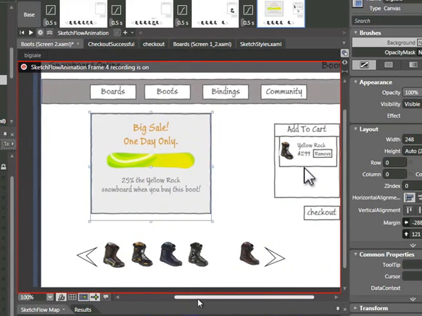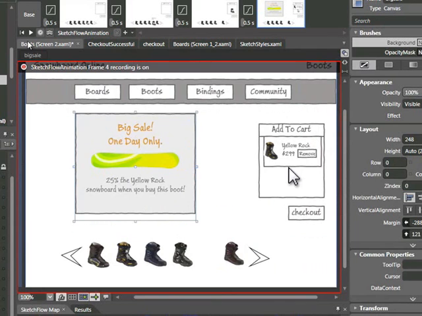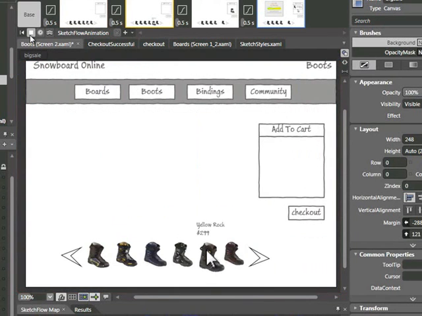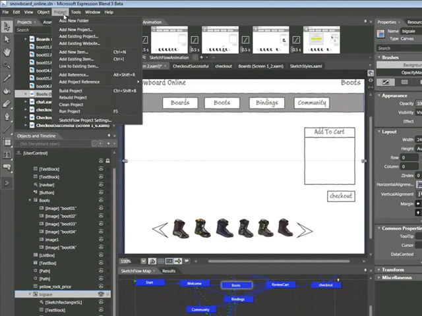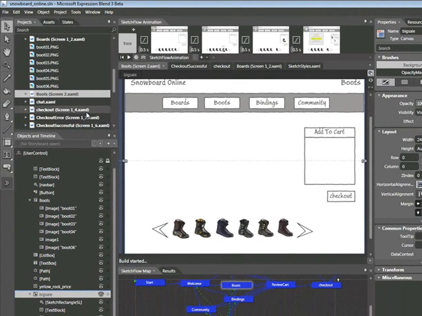Okay, let's scroll over to the middle of the screen and let's look at our animation. I'm going to press play. And we're in good shape. Let's go ahead and look at this animation in the SketchFlow player by choosing Project, Run Project.